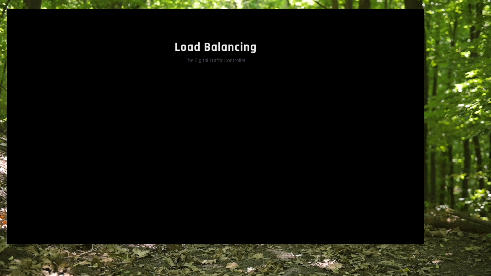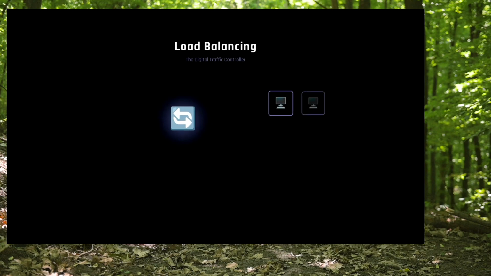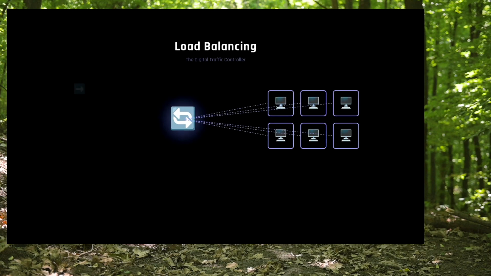A critical aspect of achieving high performance and reliability is load balancing. This technique ensures that no single server or resource within your infrastructure becomes overwhelmed by incoming requests, which is vital for maintaining continuous service availability and responsiveness. It's like having a traffic controller for your digital infrastructure.